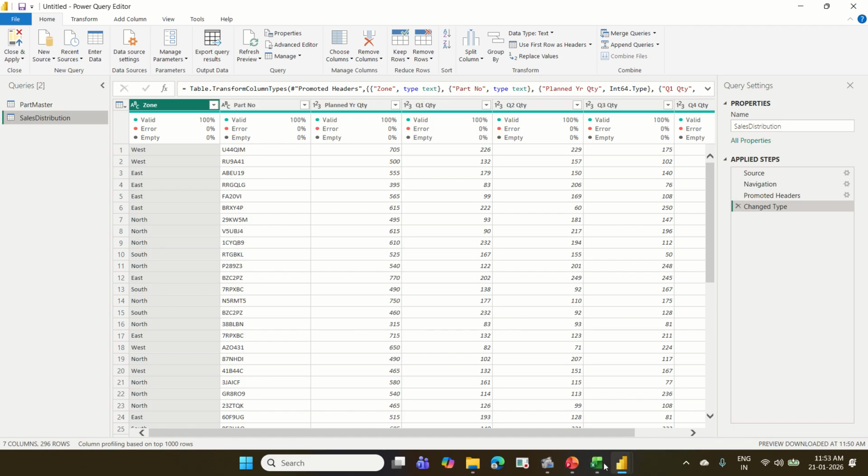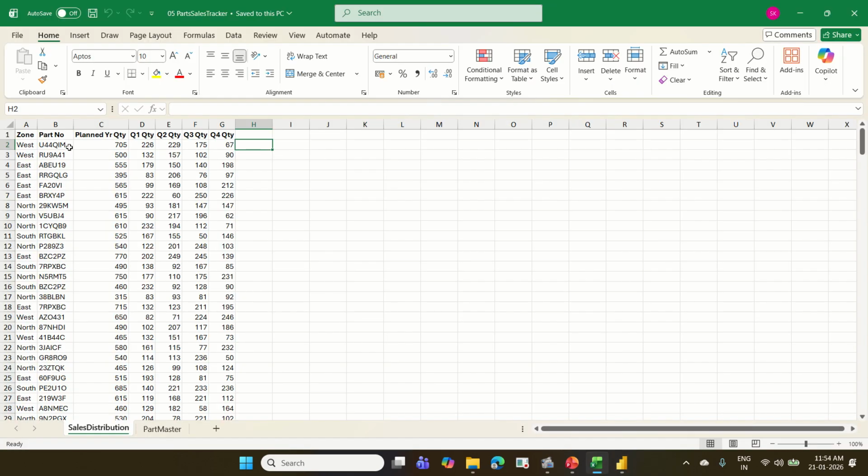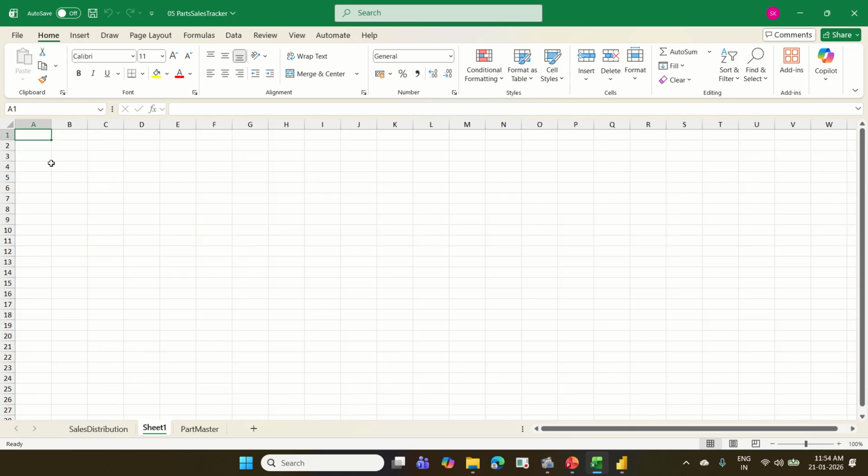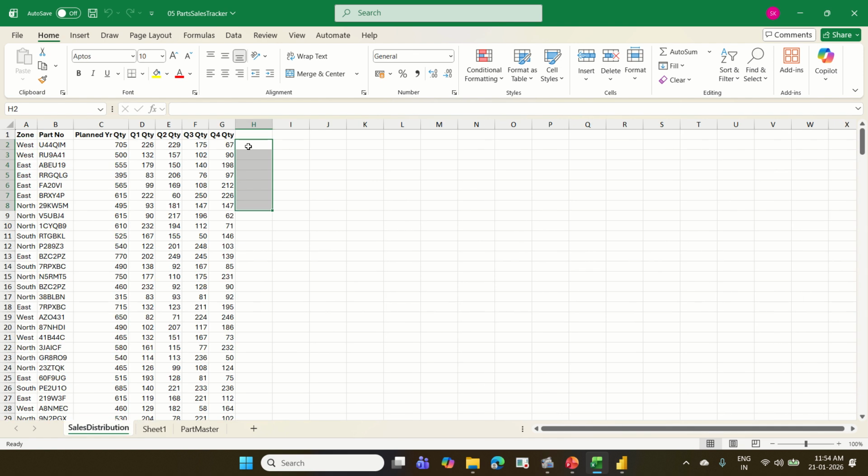I want a VLOOKUP. I will go to Excel. Do I want the output here, or in some other sheet, a new sheet? I want the output in the same sheet. What is the purpose of getting the output in a new sheet? No use. Append query, what you said is correct. Merging everything into a new sheet, perfectly correct.